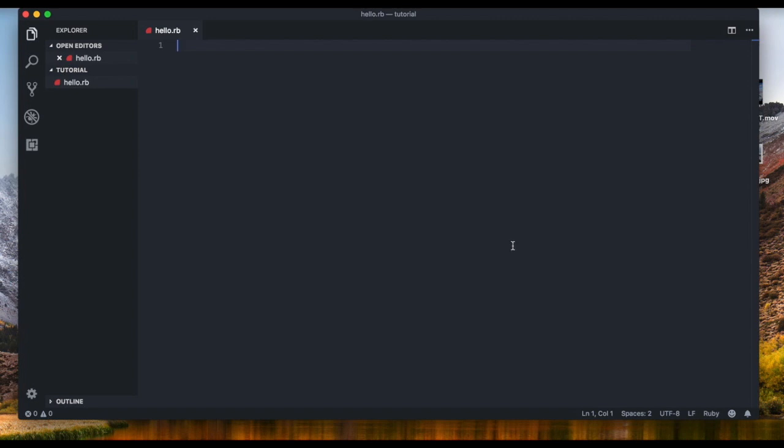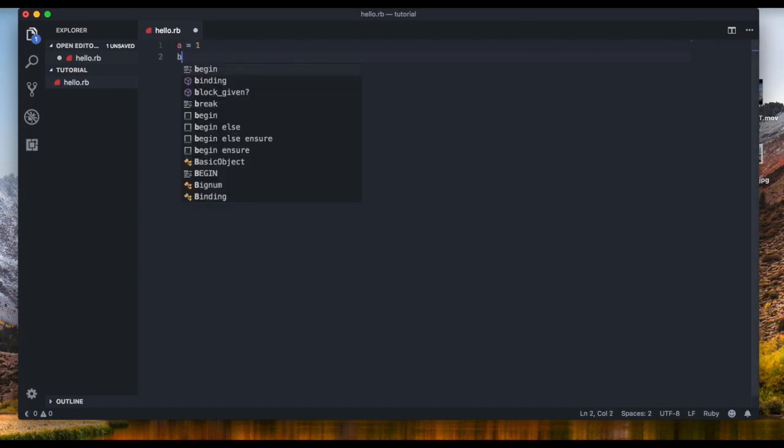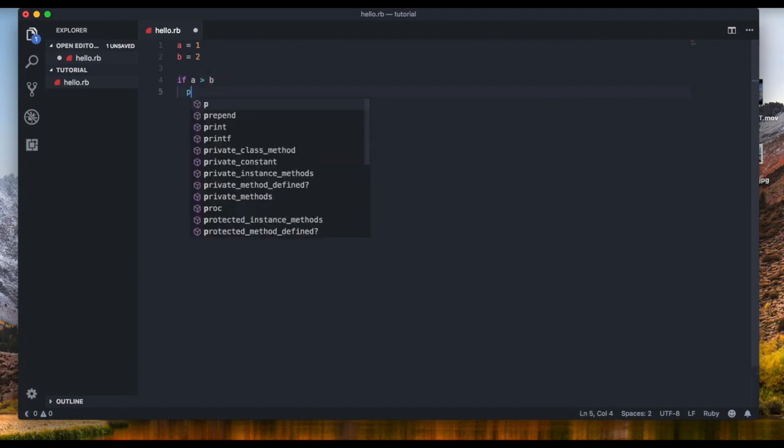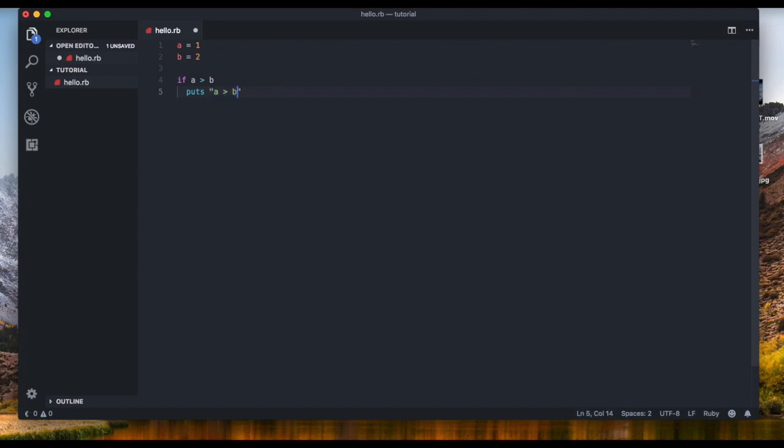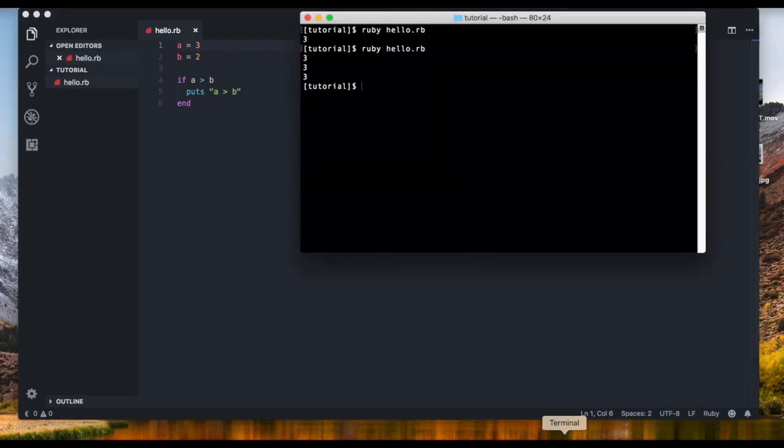So what if we have, for example, a equals 1 and b equals 2. And then we're gonna say if a is greater than b, put a is greater than b. Actually, let's change that to true. Right, now let's go ahead and run it, and we get a is greater than b.